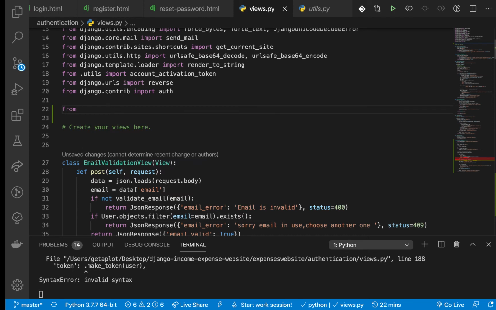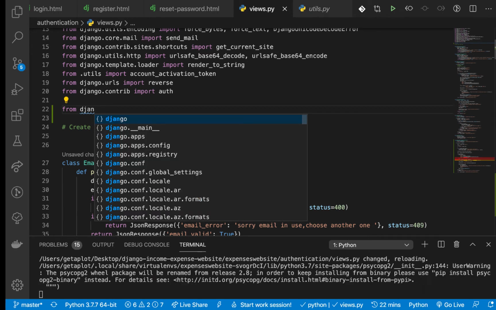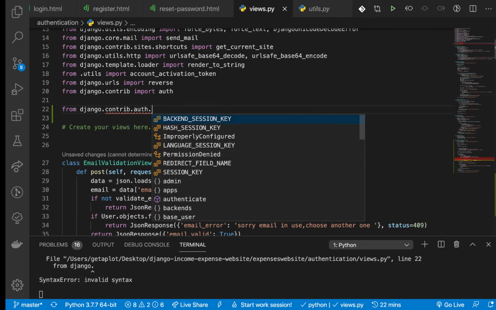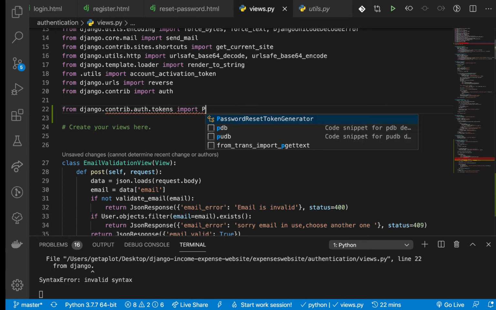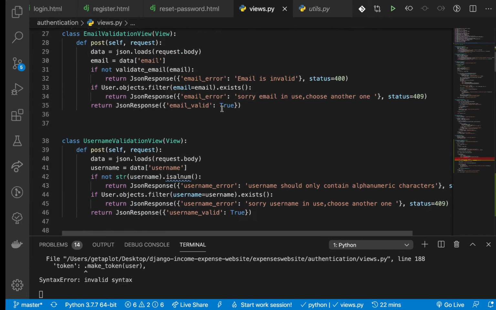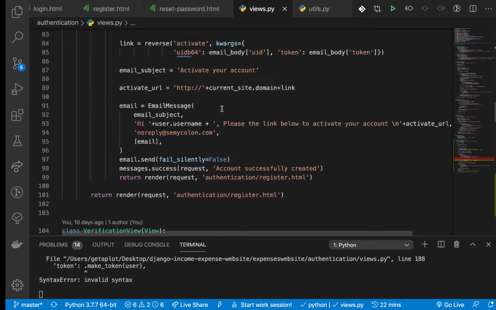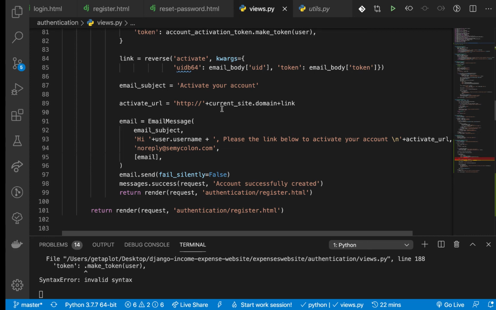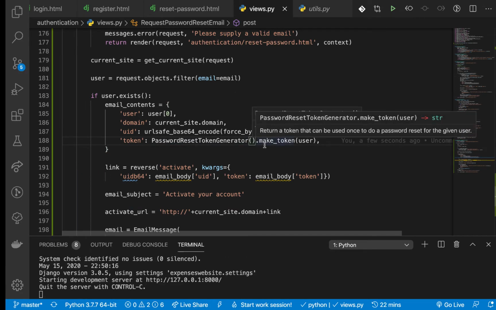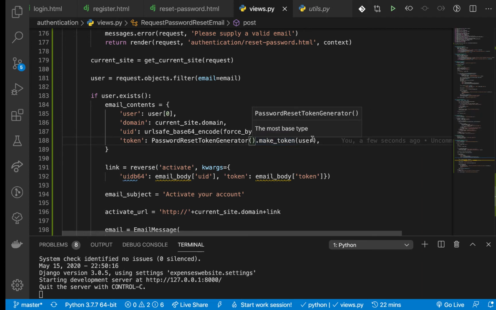So here from django.contrib.auth.tokens import PasswordResetTokenGenerator. Okay, so this here will take care of maintaining if the tokens are valid or not. So we don't have to worry about it like we did with the activation of the email. So right here, we are going to use this exact class. You invoke it and then you call make_token. So make_token takes in a user. In our case, it's going to be the first instance in our query.